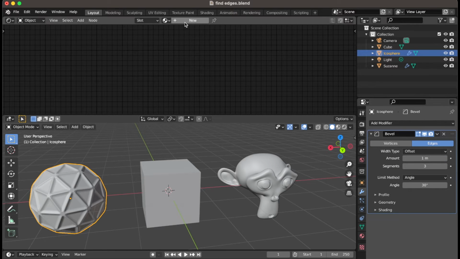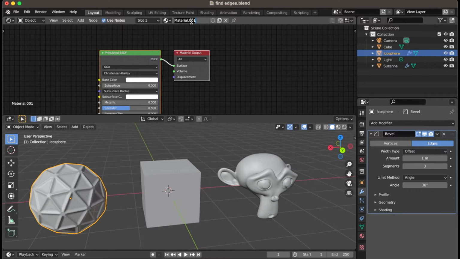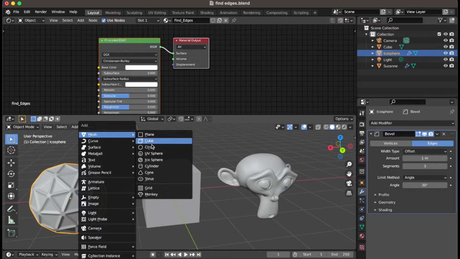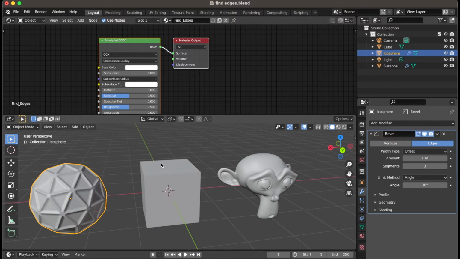The first thing I'm going to do is create a new material, and I'm going to call this Find Edges, because that's basically what it's doing. Now here's a quick lesson that we can learn while we're at this. I'm going to apply the same material to these other two objects as well, so it's already on my icosphere. How do I create an icosphere? Shift A, mesh, icosphere, and then I adjusted some stuff.